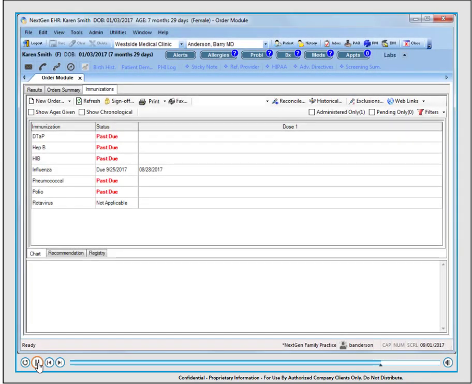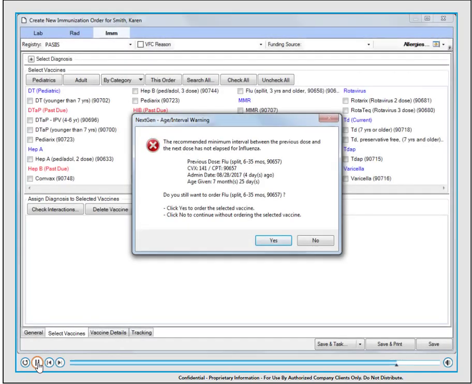For the 7-month-old girl, she received her first flu shot a few days ago. She needs 2 shots in the current flu season, so the due date for her next flu shot displays. If you attempt to order the second shot sooner than the due date, you'll receive the minimum interval warning.